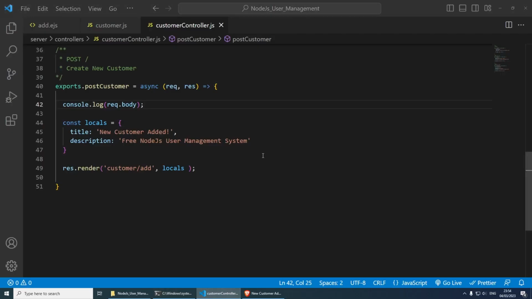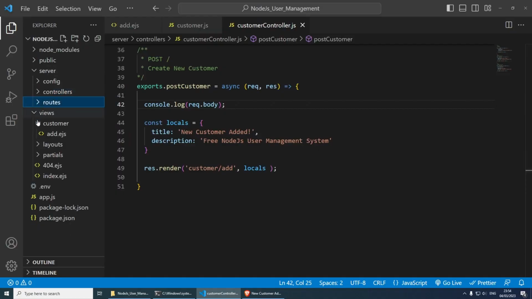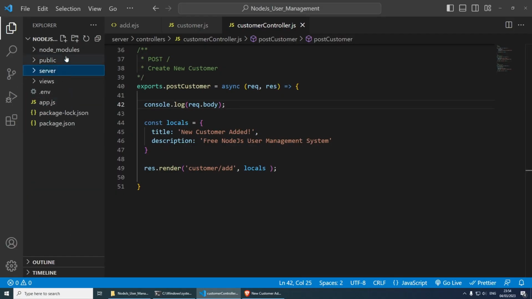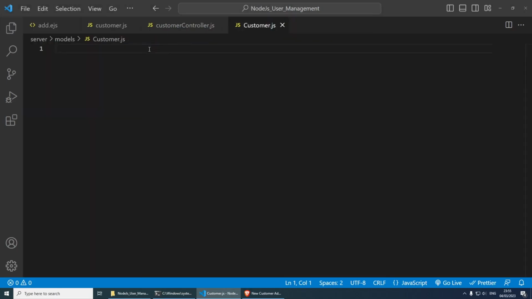This is called a model. So we need to model our data. If we go back to the Explorer and, let me untoggle everything, if we go to the server, we can create a new folder called models. Inside this models folder is where we can create our customer model. Inside here, we can do customer.js.